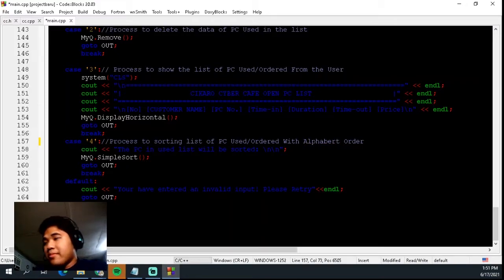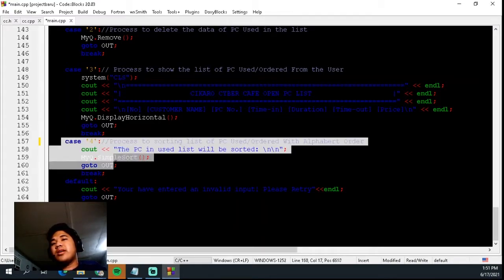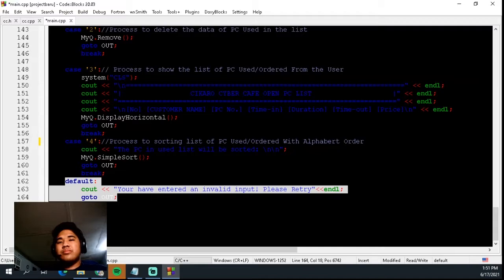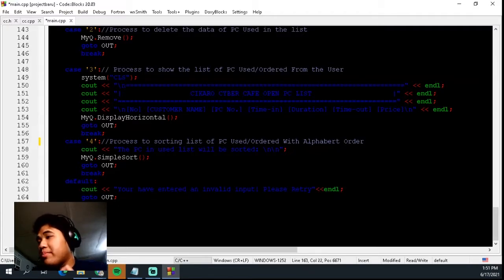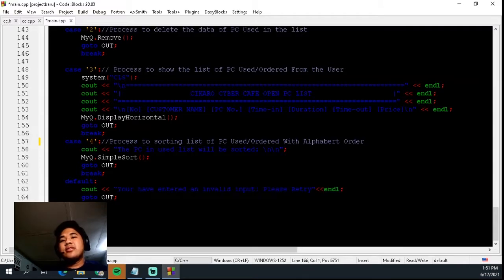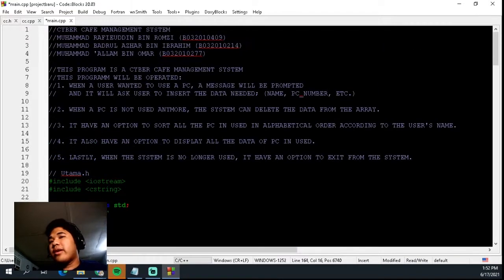For this part, when the usernames have been inserted to the array, if the user inputs number 4, it will sort the name list according to alphabetical order. We will call the simple sort function. And lastly is the default case. If the user inserts a wrong value, the system will prompt a message: you have entered invalid input, please retry, and then go back to the menu. So that's all for the main part of our system. Thank you.